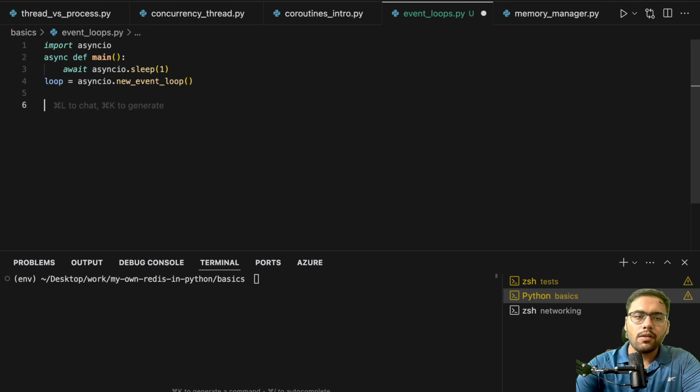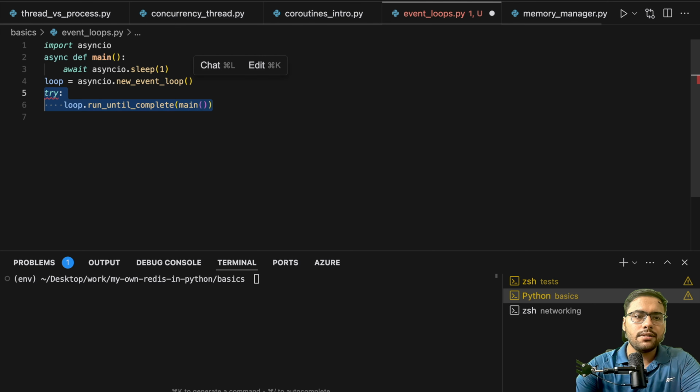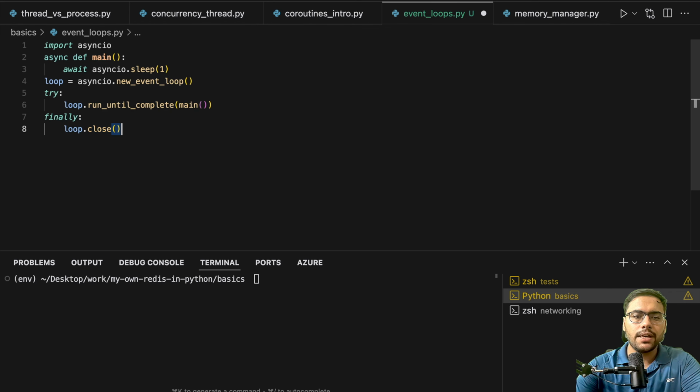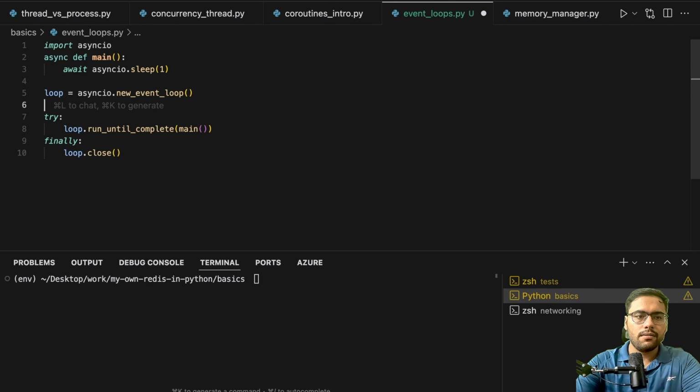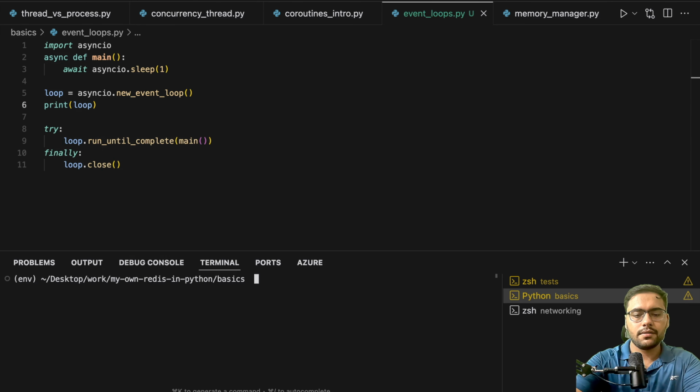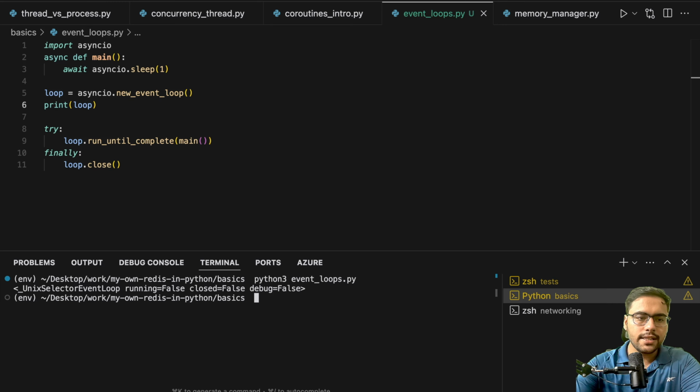We have created a loop here. You can see how we create the loop with the help of the new_event_loop method, and now we will execute. We have seen run_until_complete with the main method only, and finally once main is completed we will close it. So we have this code block, and we can print what comes into the loop. To execute, you can see we have this UnixSelectorEventLoop.